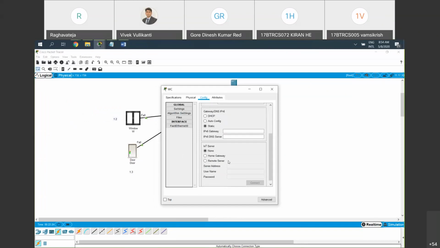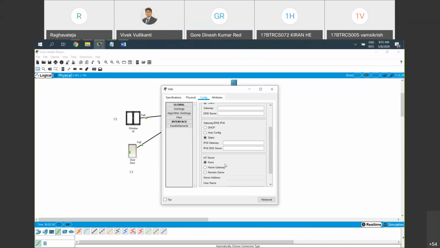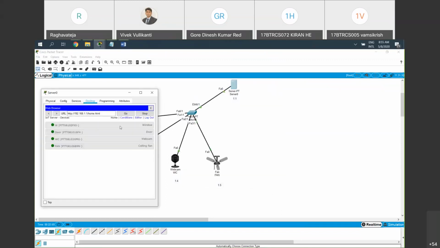So third, end devices also. All right. Now we're going to say there's a server hosted at 1.1. Password is also Vivek. We're going to say connect. Then for the fan also, we're going to say server is hosted at remote server. Username is probably Vivek, and password is also Vivek. Connect. Now I can see in the server page, all the 4 end devices have been registered.